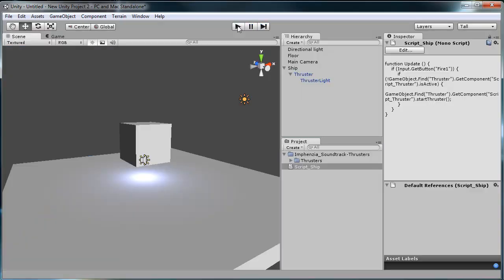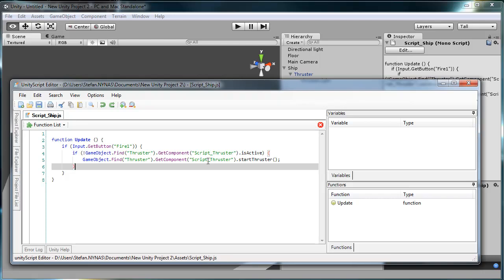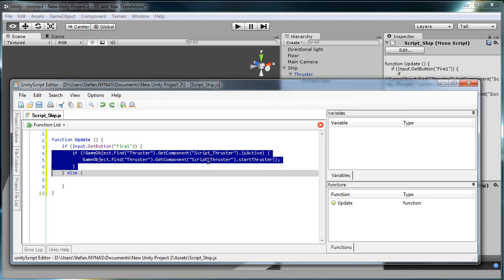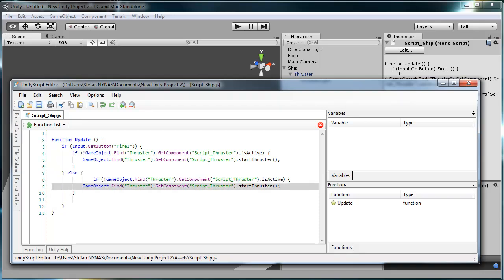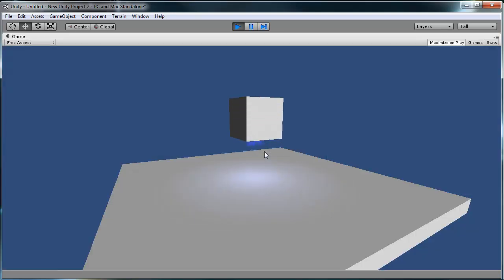And that worked. Finally, we need to also make sure that it shuts off the thruster once you release the fire button. So if the fire button is not pressed, we'll drop this in here. And in the same way that we checked if the thruster was actually running or not, this time we want to see if the thruster is running. So if it is active, then we need to call stop thruster instead. And then we play it. There we go. So when I click the fire button, it'll fire the thruster.